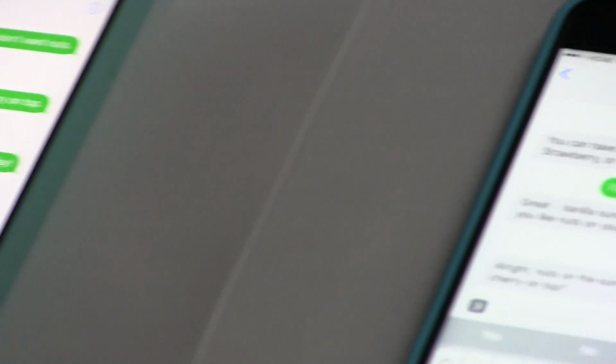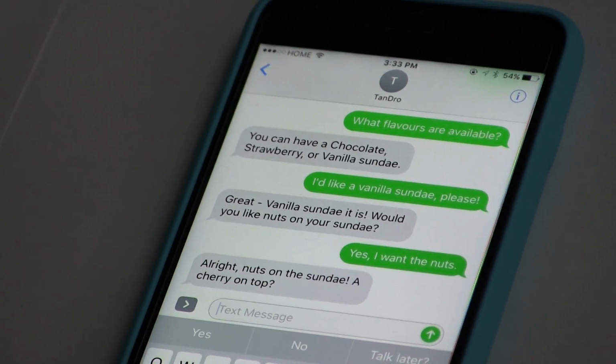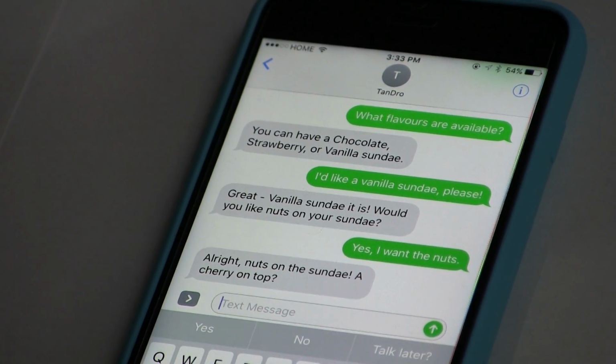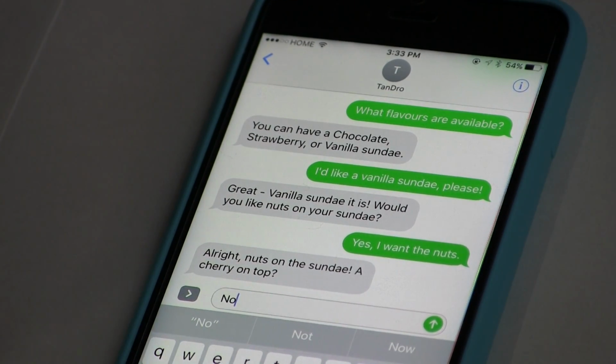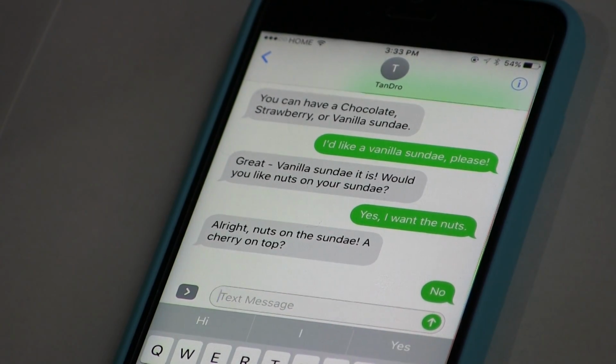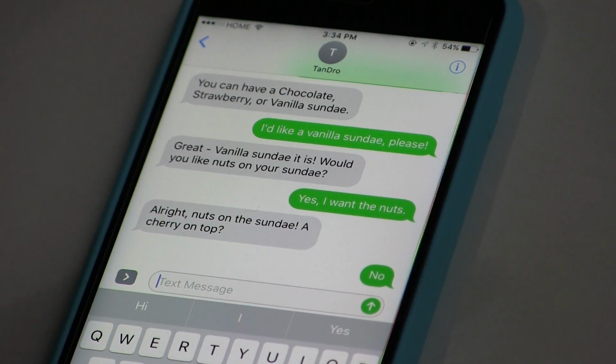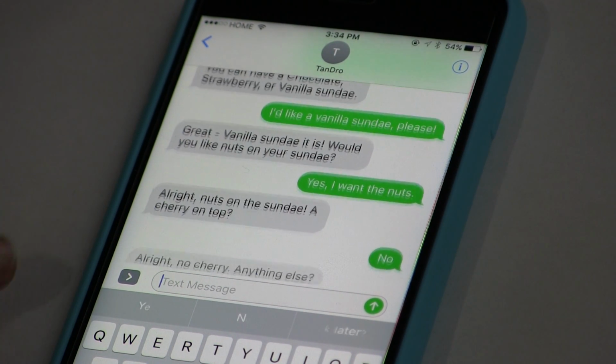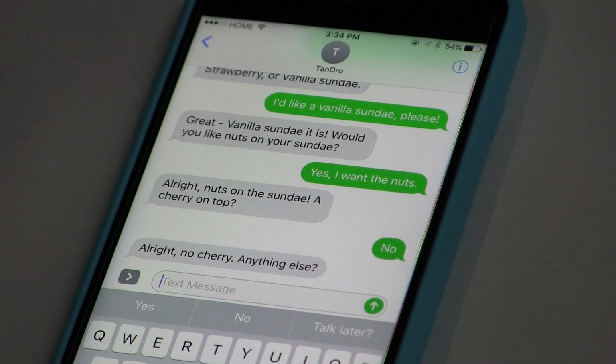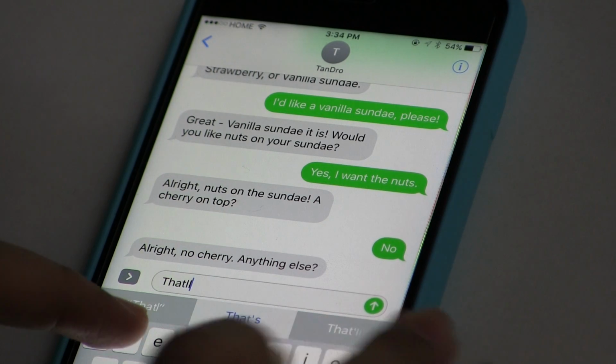But back over here with user 2, it asks me if I'd like a cherry on top. And let's just say that user 2 doesn't like cherries really either. So he says no. And so Watson, any second now, should reply with, all right, no cherry. Anything else? And I finally say, that'll be all.